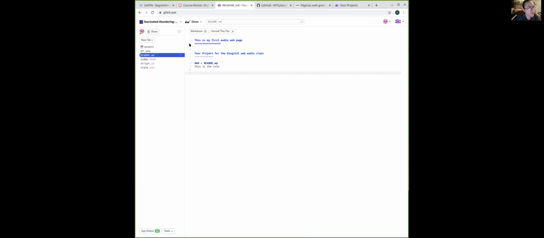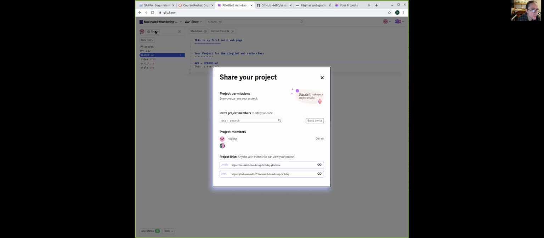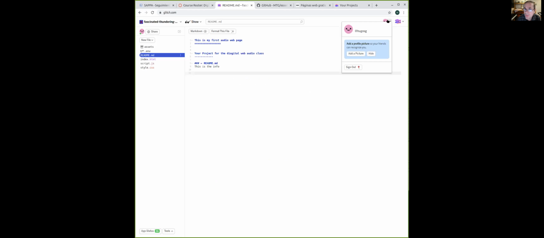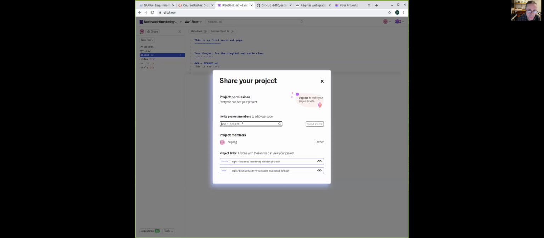First thing I will do, please share your code with me. In order to do that, you will have to press the share button, okay? And then invite me. Please invite me. You will have to use my handle, at Hugo SG, okay? At Hugo SG. So go to your project and share it with me just by typing at and then Hugo. Of course, I cannot share it with myself, but you will be able to share it with me, and then you will send the invitation. If you don't mind, please do that.